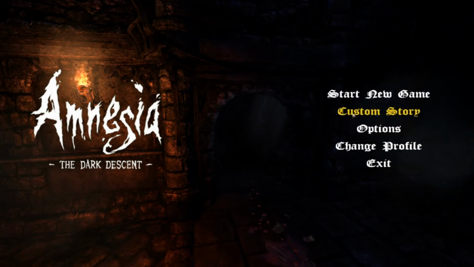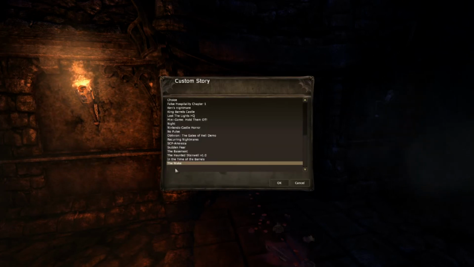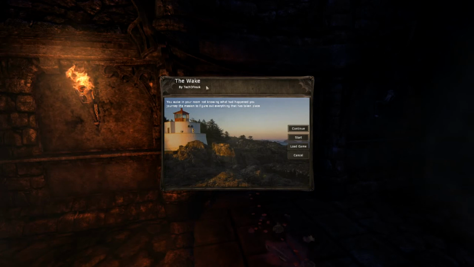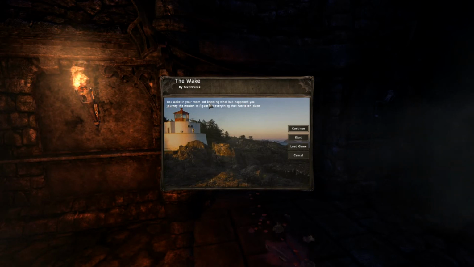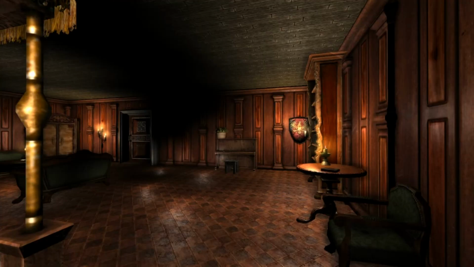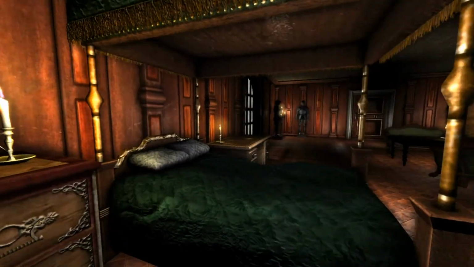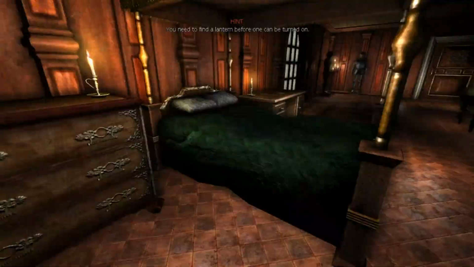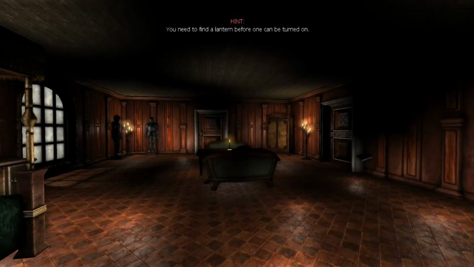Alright guys, here we are back at the Amnesia main page. We're going to go to custom stories and find The Wake. Hit OK. And as you can see, we have The Wake by Tackle Freak, and then the description that we were talking about. I believe I ran through this last time, so let's just go ahead and start our map. Alright, so here we are in our map. Everything's looking good. I can already see your note. I believe we ran through this, just checking out what we did and what we made.